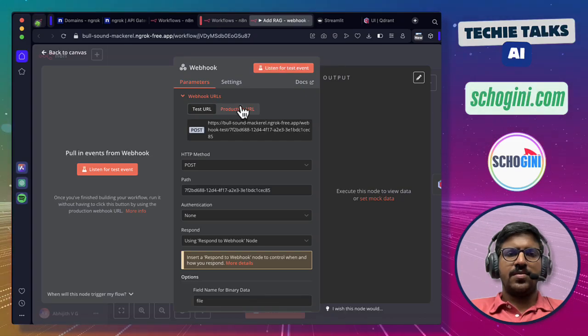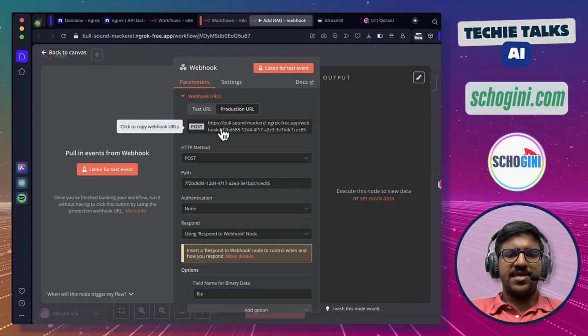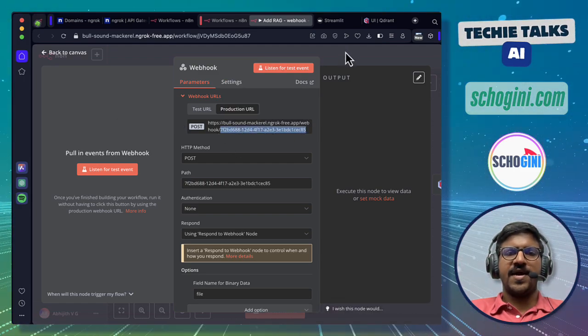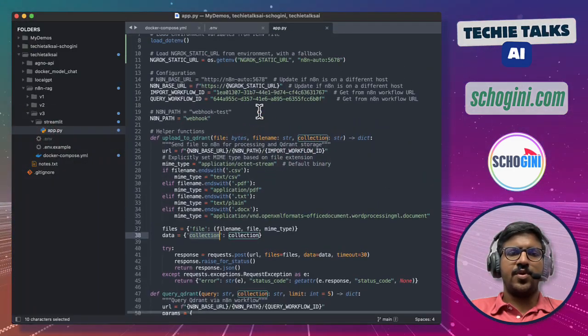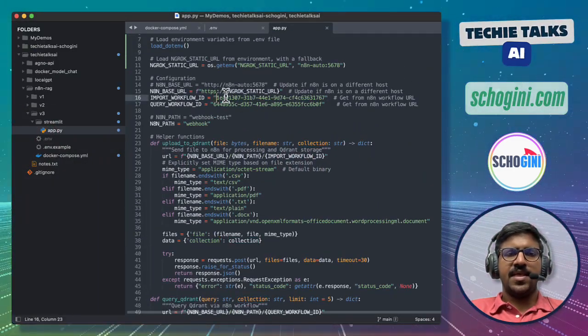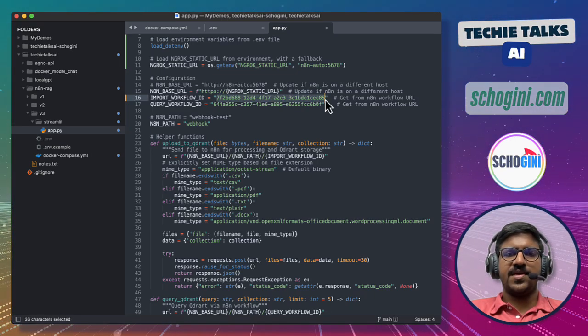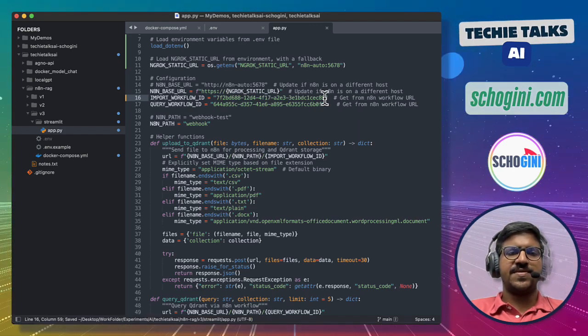So now I can either test the URL or I can use production URL. So let me just copy this particular workflow ID. So what I'll do is I'll go to my app.py, and here in the import workflow ID, I'll replace this test with the actual import workflow ID. So let me just save this.